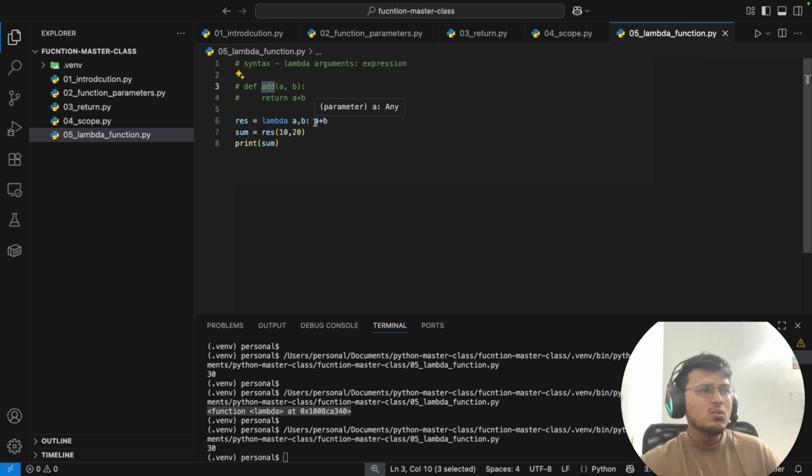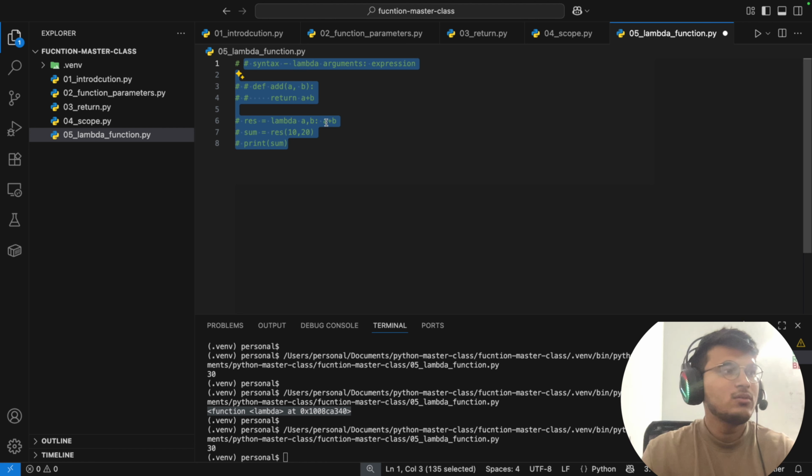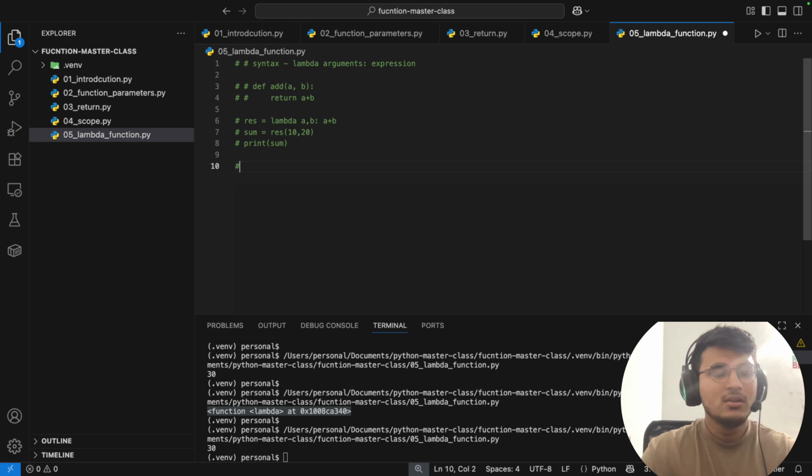This is a very cool way to write functions, or to write simpler expressions or simpler functions. Okay, let's try something, it will be fun for you. Let's suppose we have to write a lambda function where we have to find the square of a number. It should give us the square of the number.